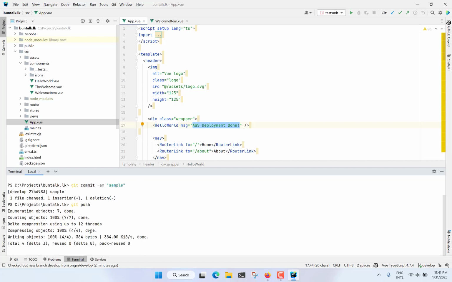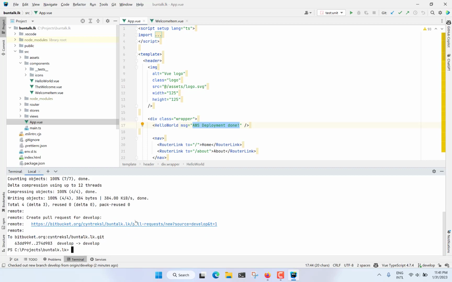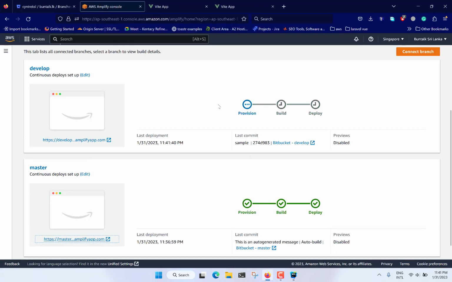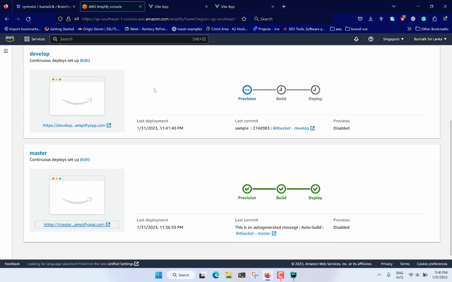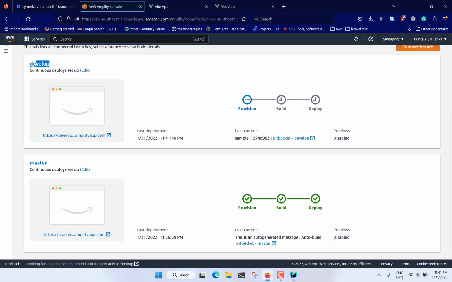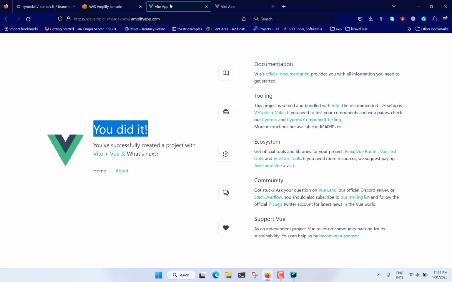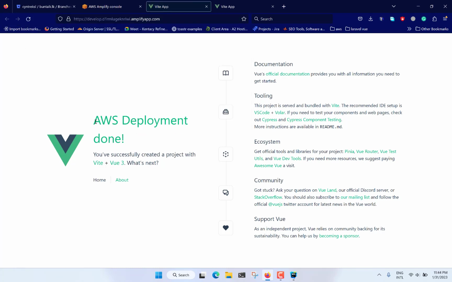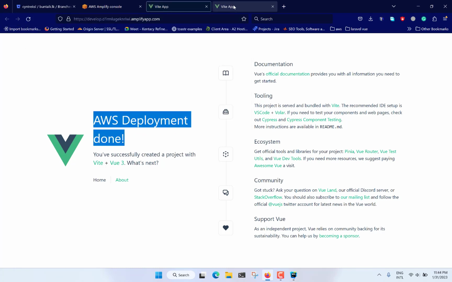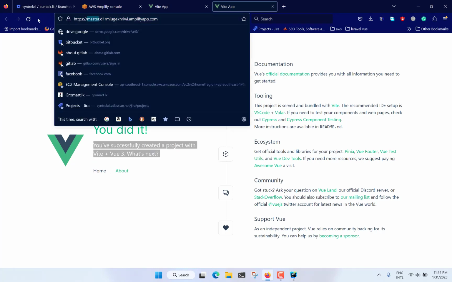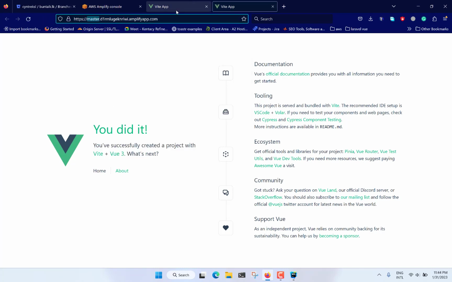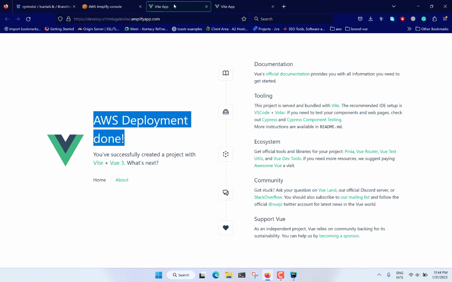Once it is pushed, when we look at the AWS console, it starts provisioning and needs to pass the build and deploy stages again. After the deploy stage passes, I'm just going to refresh the URL. Here you can see that the new changes are only affected on the development branch, because we just changed the deployment text in the development branch.